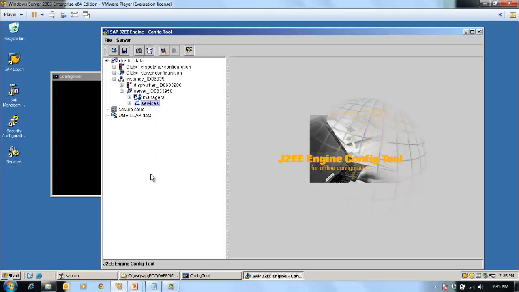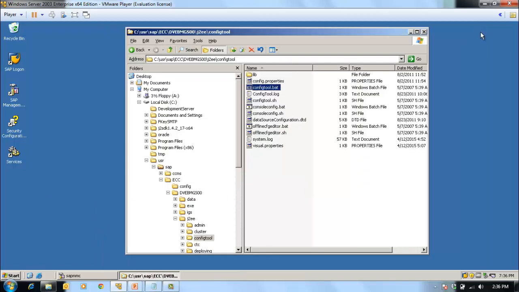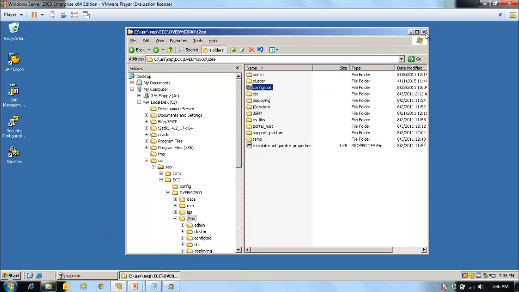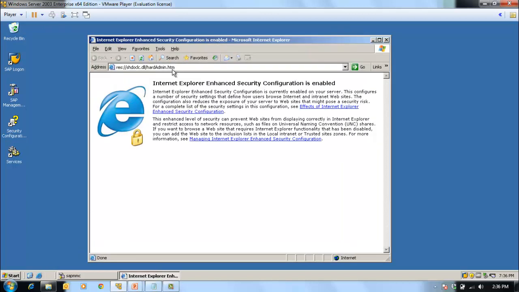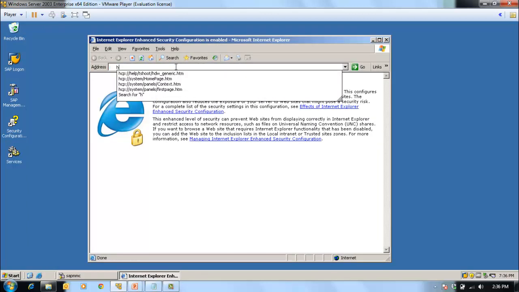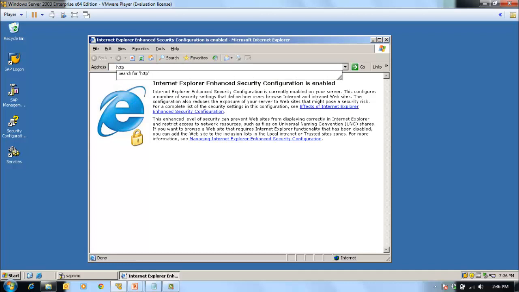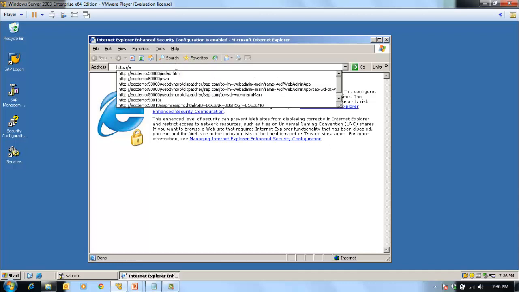The next tool we are going to see is NetWeaver Administrator. So let us close this tool. We can simply close this. So it's gone. Next one is NetWeaver Administrator. As we see, NetWeaver Administrator is a browser based tool. So if I open the Internet Explorer, then I will type in the host address, that is http:// then your host name, that is ECC demo. This is our host name.